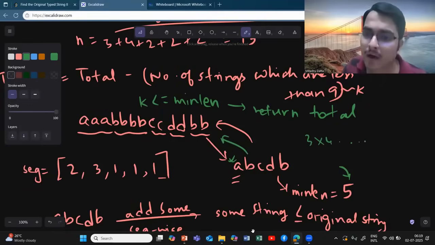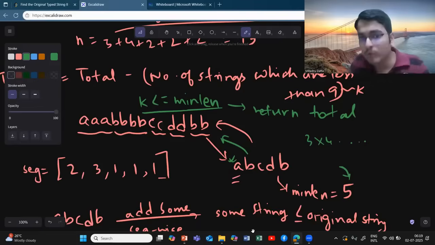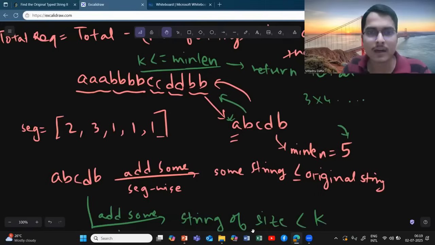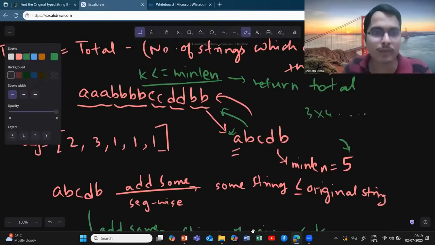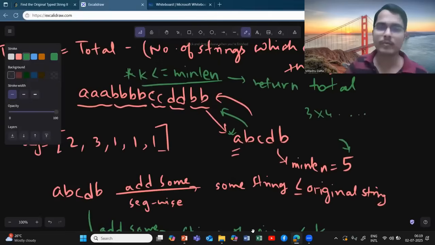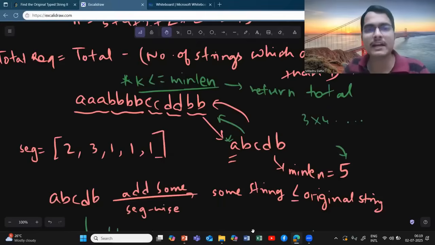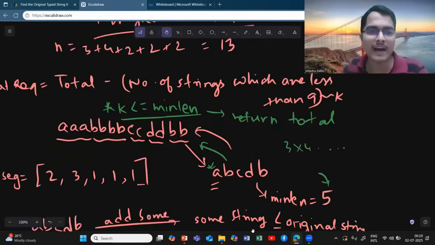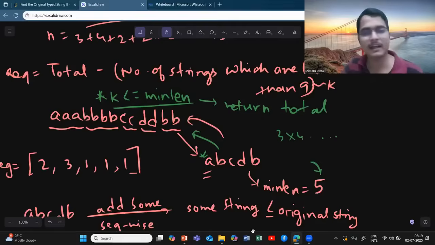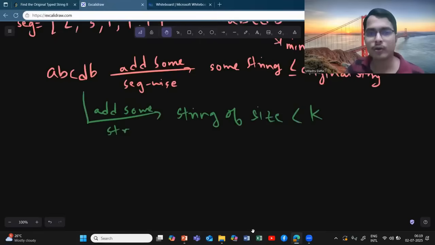And if you need to return all such strings if the minimum is less than or equal to k, because k gives us the bound, and k is below that, then you return all of the strings. Okay. So this is a very important point which you need to remember, that if k is less than or equal to min length, return total. Now, what if it is not? You definitely need to subtract, and you just need to find how many strings are there which are less than k.